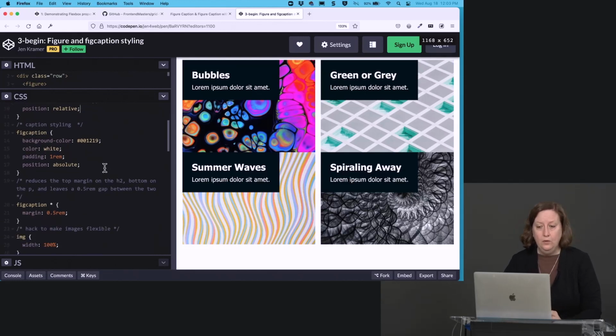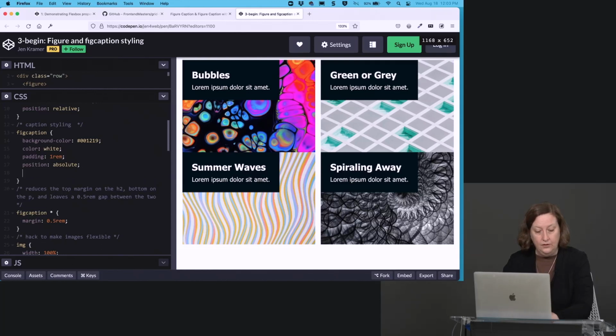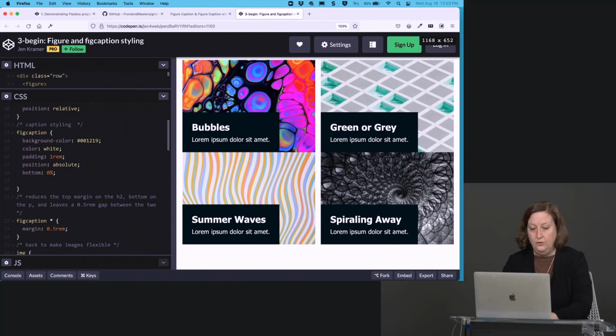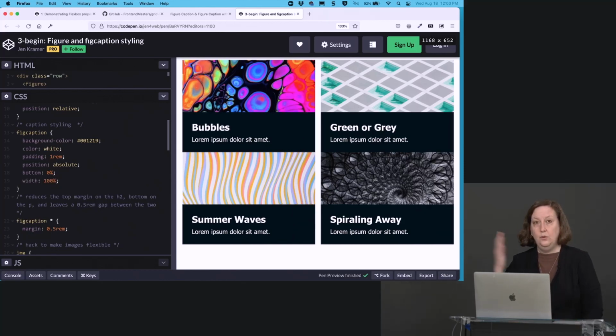So we need probably a little bit more styling here on this figure caption. So I'm going to say the bottom is 0%. So we'll put it down there on the bottom. And we can also say the width is 100%. So it'll stretch very nicely across our figure.